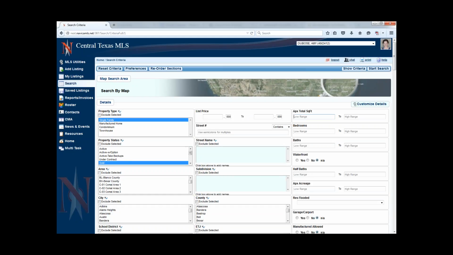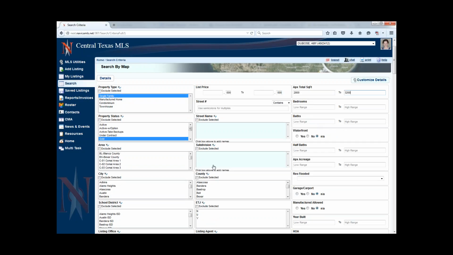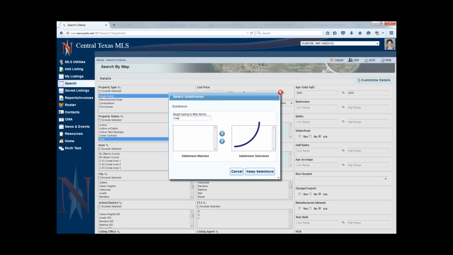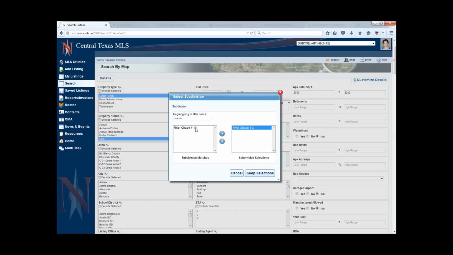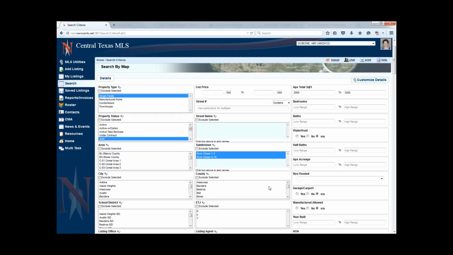Please speak with your company's broker or trainer about how they typically advise to do the CMAs. But typically what we would do in training is that we would encourage you to go 200 above and 200 below your subject property square footage. So if my subject property square footage is 3,000 square feet, then I'm going to go 2,800 to 3,200. So I've got 2,800 to 3,200, and then we're going to use the River Chase subdivisions as an example. And I'm using those simply because I know that I'm going to get a pretty good level of results from within that.